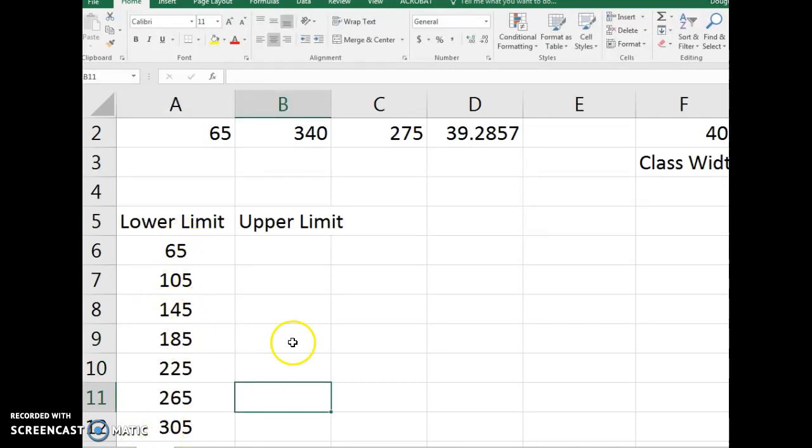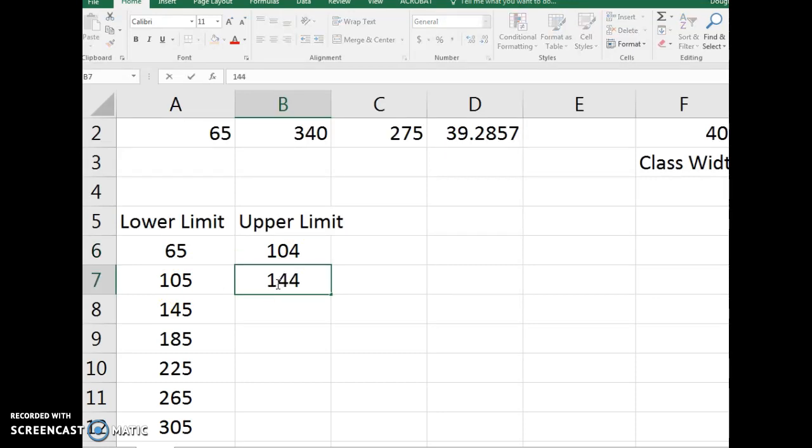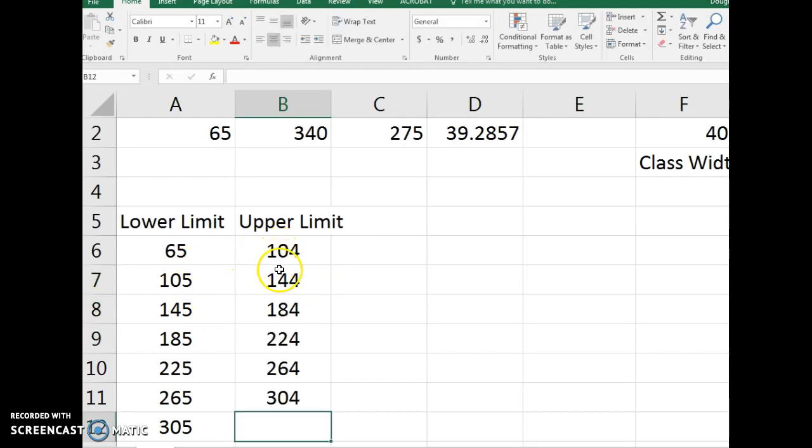Now, these are all the lower limits, so the upper limit of the first class has to be 104. This range of numbers is going to be 65 up to 104, and I know it has to be 104 because the next class starts at 105, so 104 is the upper cutoff. This next one's going to stop at 144 for its upper limit, again because the next class starts at 145. So fill all those in following that same pattern.